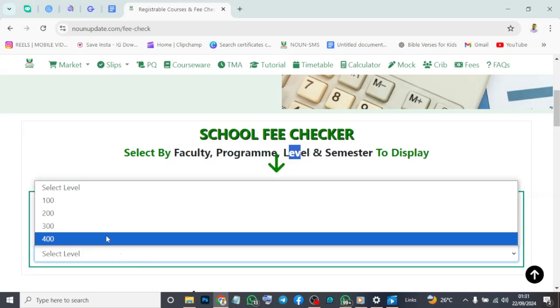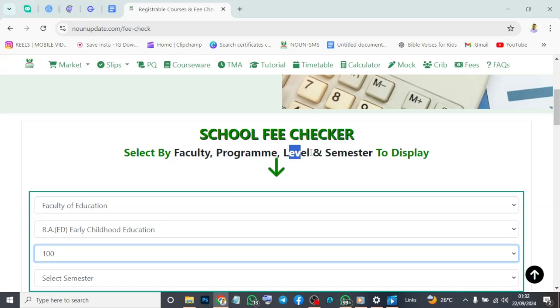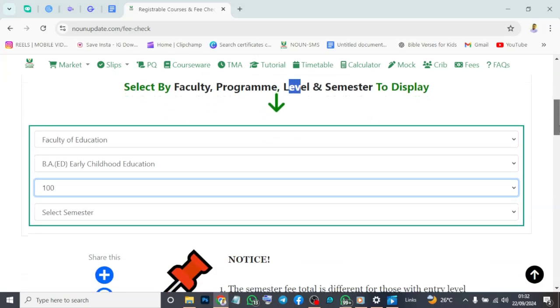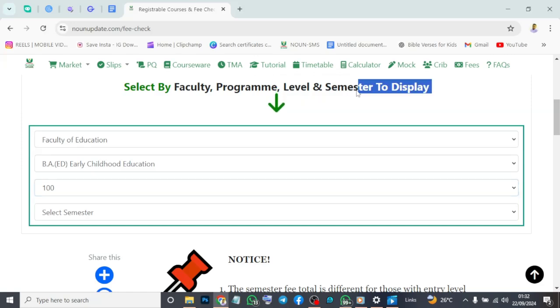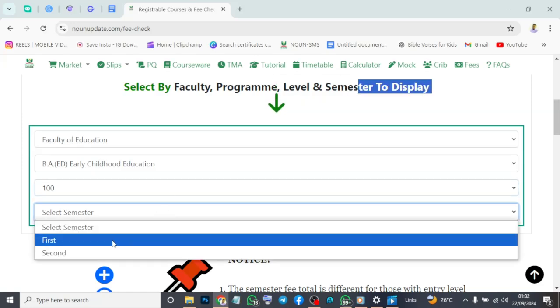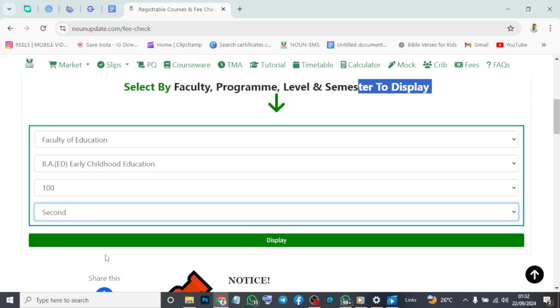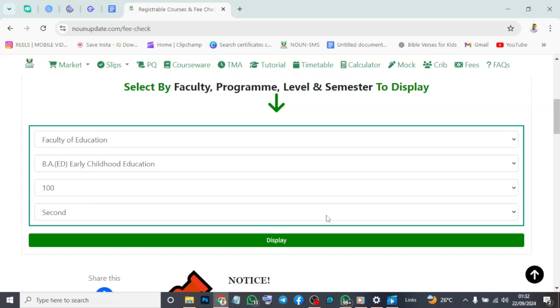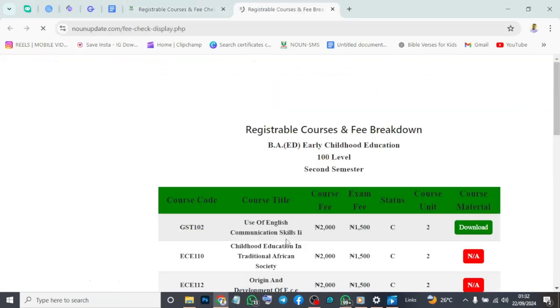So I'm going to pick 100 level as an example, so that we see only the courses we can register. You can also pick the level you are in. Then pick the first or second semester. I'm picking second semester, or first semester if you want. Then you see display. You click on this display, and they will bring out our courses. So registerable courses and fees breakdown.